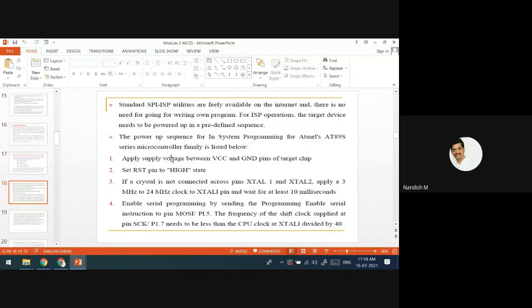Target chip is powered by the power supply. That is the VCC and ground pins. After that, in the SPI cable, the reset pin will be set to high. There is a reset pin in the SPI bus that will be set to high. What it indicates is that now there is a data transfer. A high signal on the reset pin means data transfer is happening; if changed to low state, there is no data transfer.